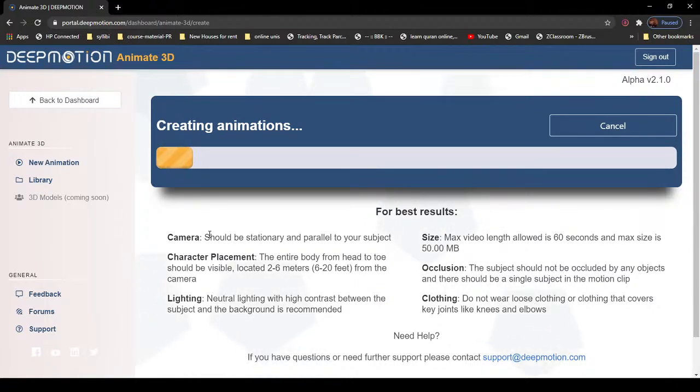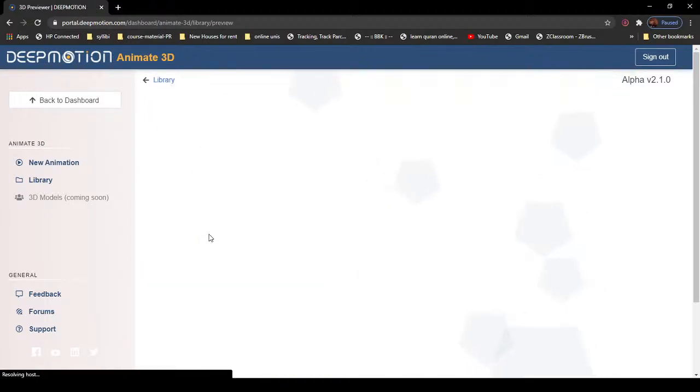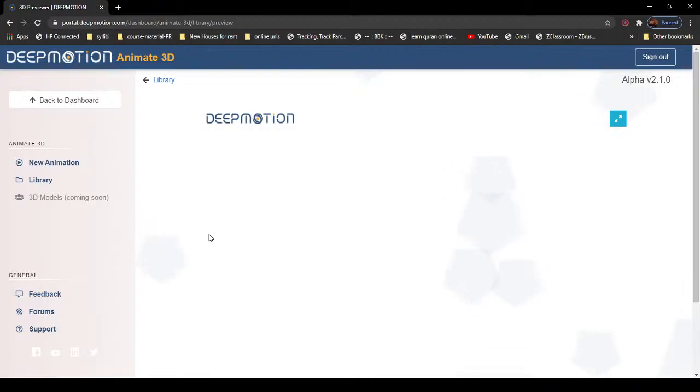Clothing: do not wear loose clothing or clothing that covers key joints like knees and elbows. So wear light clothes where you can see the joints, knee joints especially, and don't wear very loose clothes, otherwise it cannot read the motion correctly. Now it is creating the animation, which is the last part. Done.